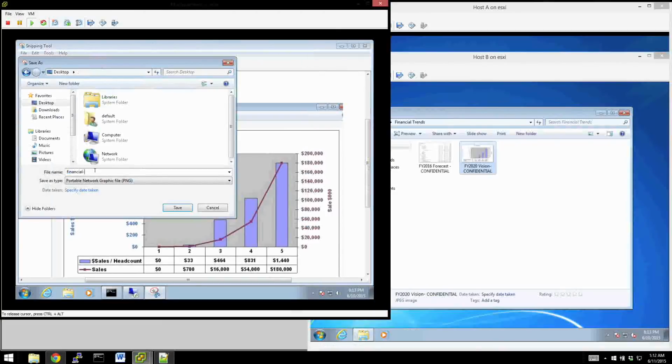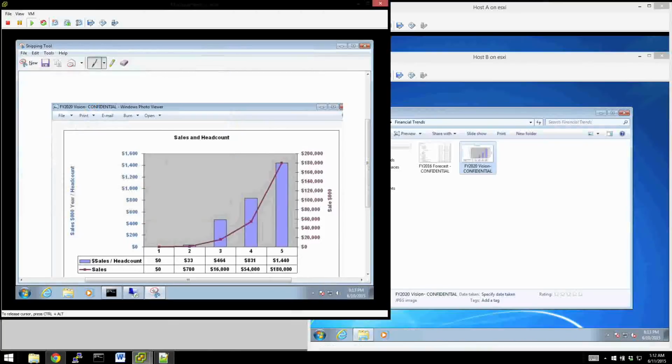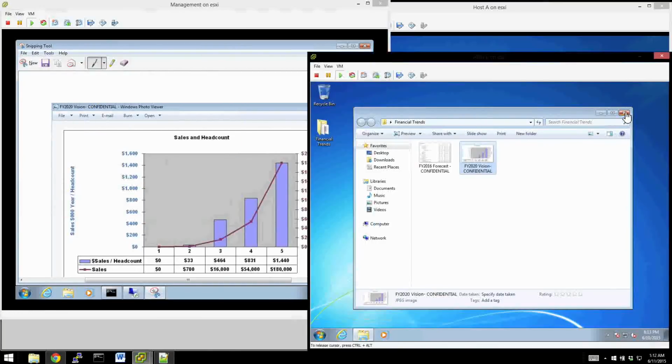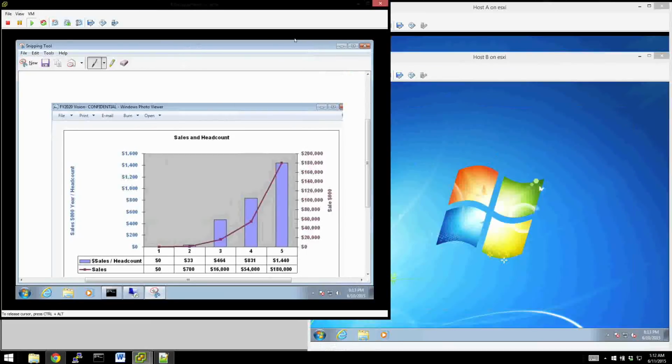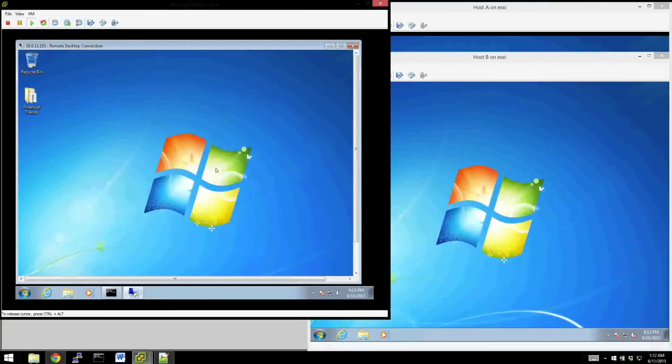Financial trends. Now we could continue to do this for the entire session. The user on host B has no idea that we're actually looking in on them, so we can continue to take screenshots, but that should suffice for this demo. We'll close our session onto host B.